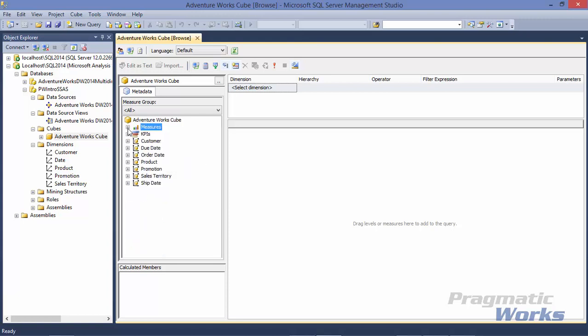And then down here in this bottom section, you'll see all of our dimensions. Again, our dimensions are just those descriptors of our measures. So the things that help describe those measures are found in our dimensions. I can come down here and look underneath my customer dimension. You can see here's my customer key. I come over here for my due date, there's my due date key.